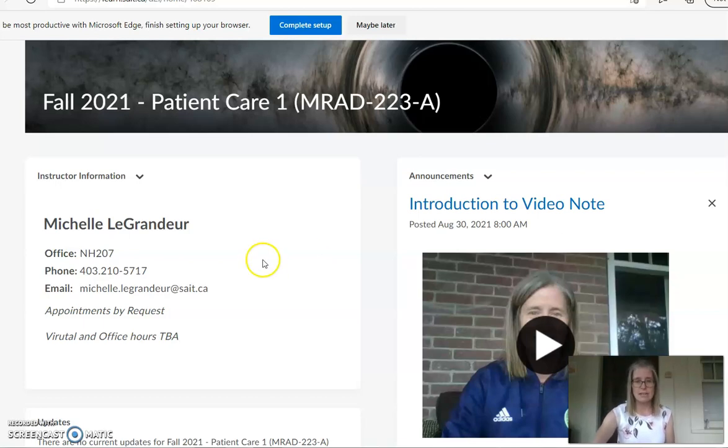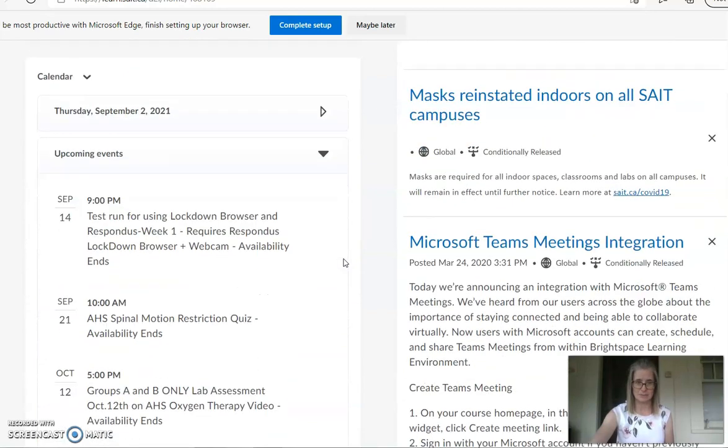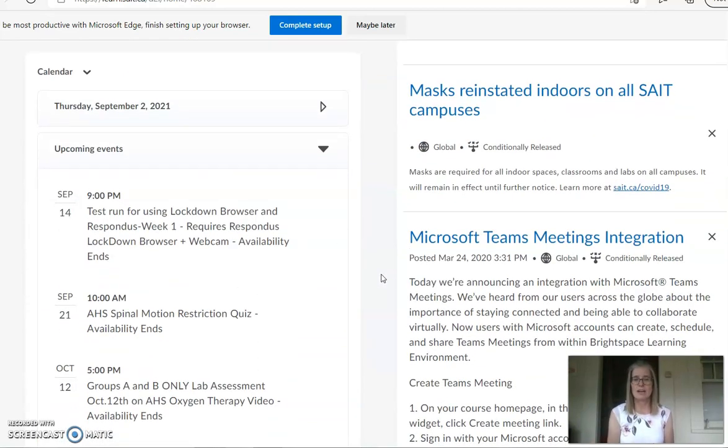As far as important dates, if we scroll down here under calendar, I know as you're trying to get organized with schedules and busy households and things like that, what I've done here is provided you a calendar that outlines the different dates that you have assessments.